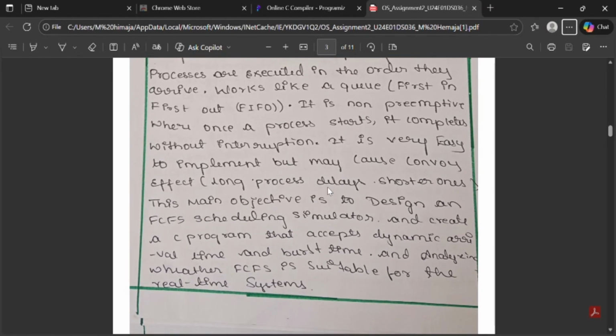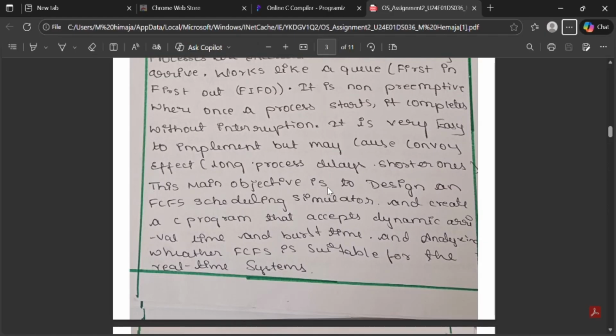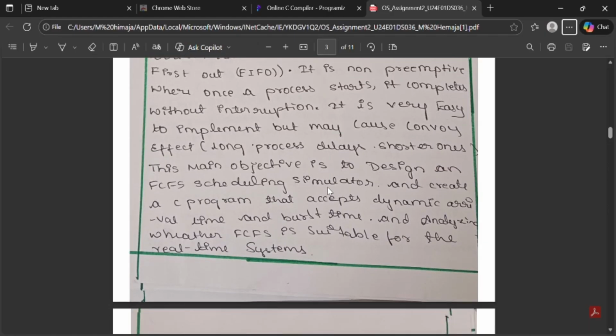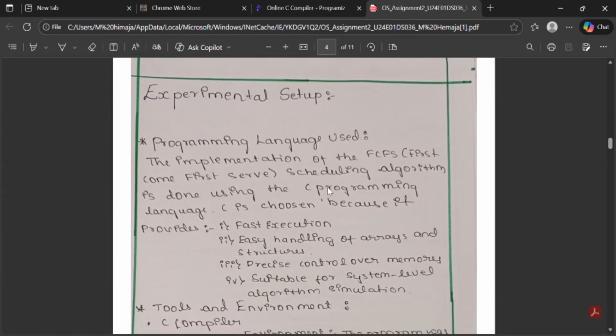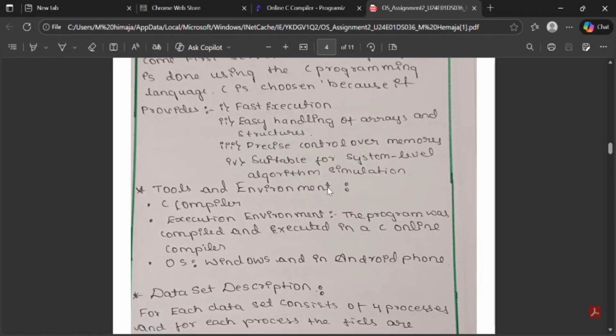The main objective is to design an FCFS scheduling simulator and create it in C programming. I chose C programming because it is very easy to run. It has different burst times and an arrival time, and it analyzes First Come First Serve. There are different experimental setups: the programming language used, tools and environment, and dataset description.